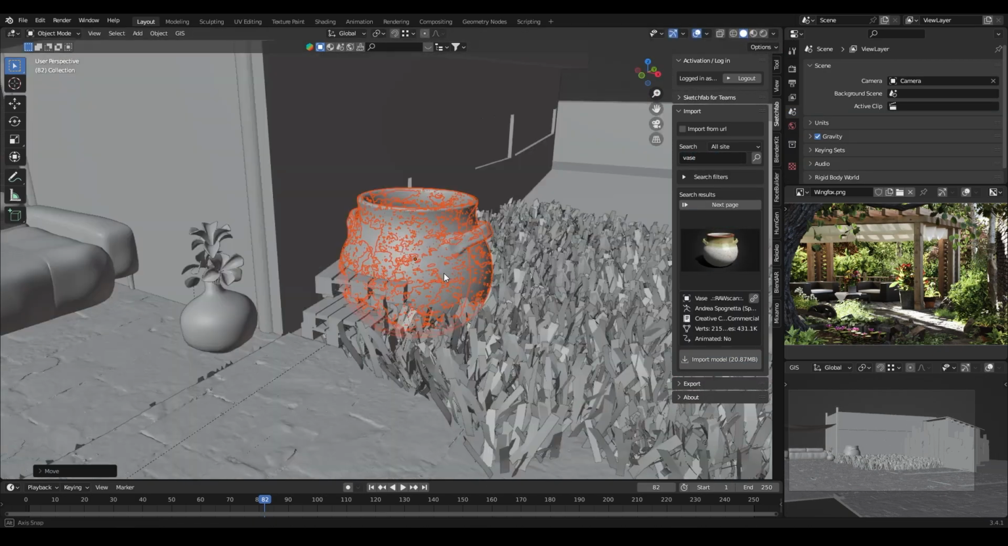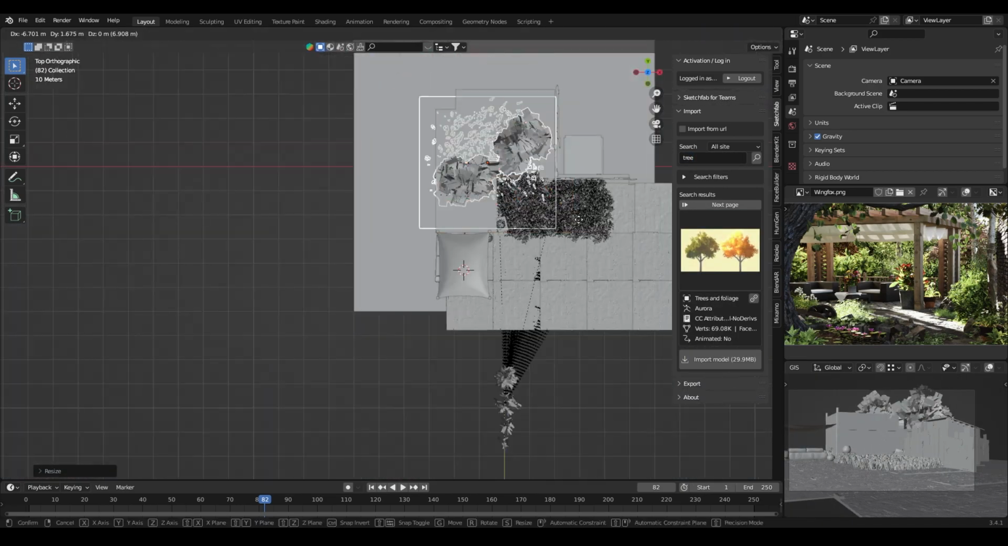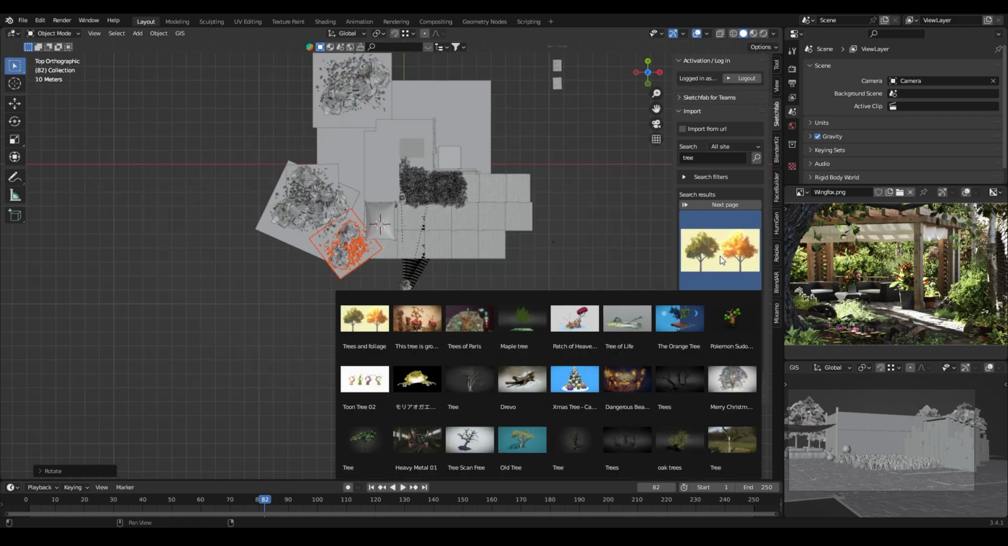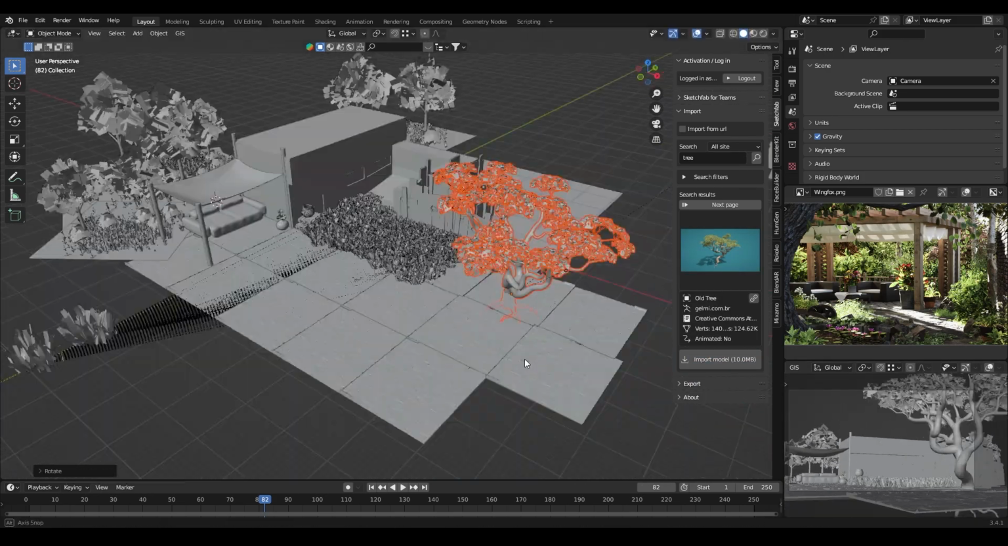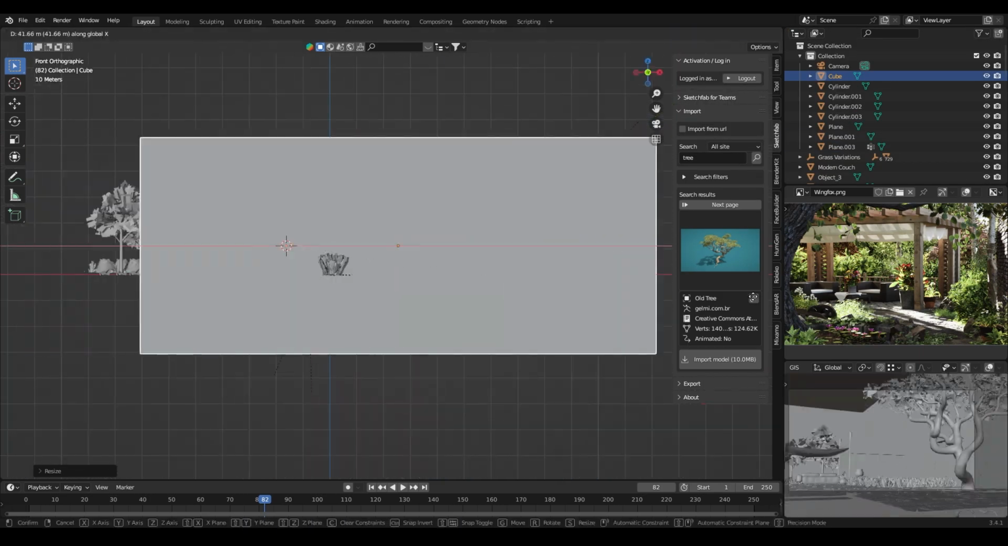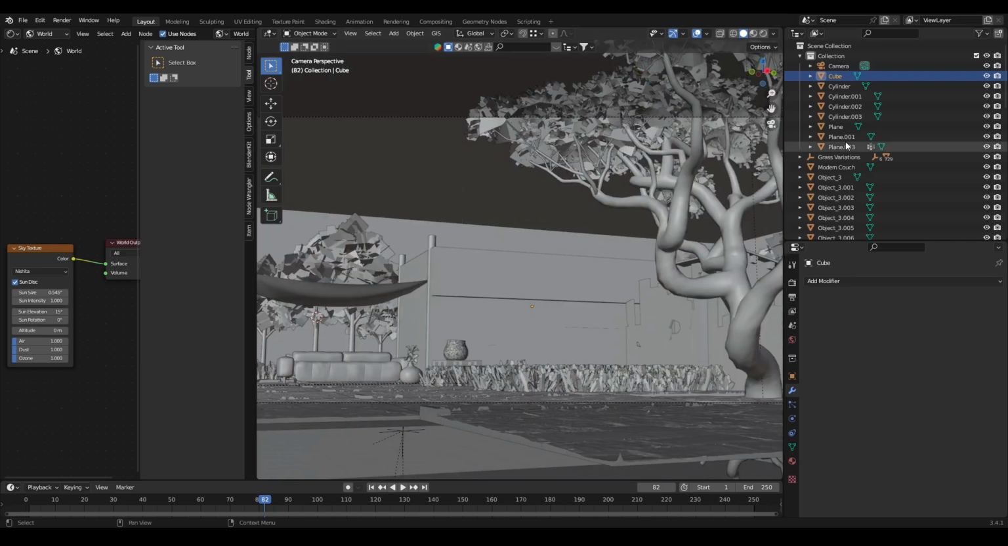Finally, we'll render the scene and export it as a final image or animation. In Blender, you can adjust the render settings such as the resolution and the number of samples to get the best quality for your final output. Once the render is complete, you can export the image or animation in a variety of different file formats such as PNG, JPEG, and TIFF.